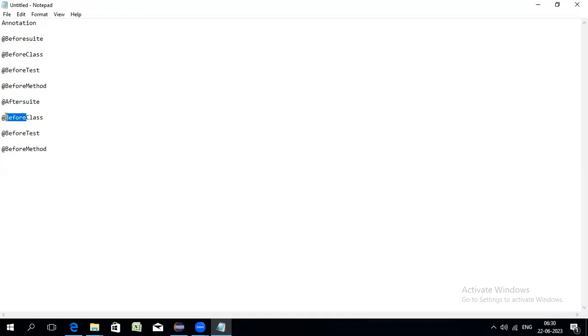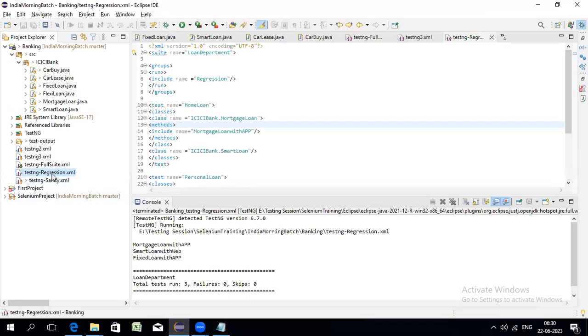So what is meant by before? What is meant by after? It should run before the suite, class, test, or method. If you open any TestNG, how many categories do we have? Suite is one category.